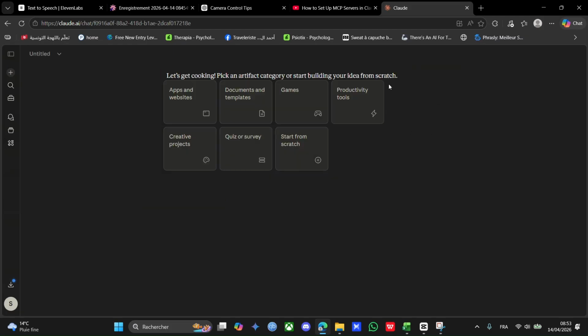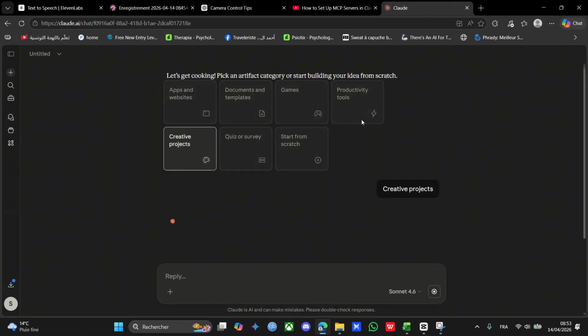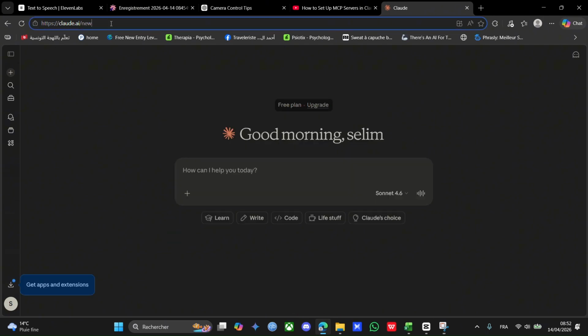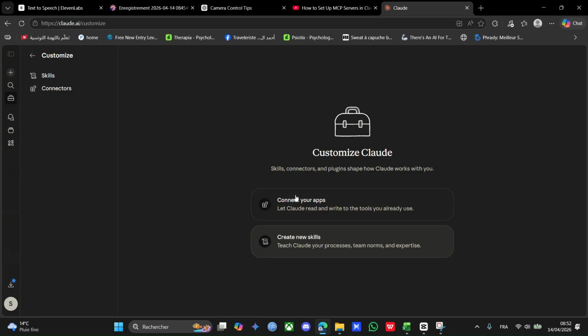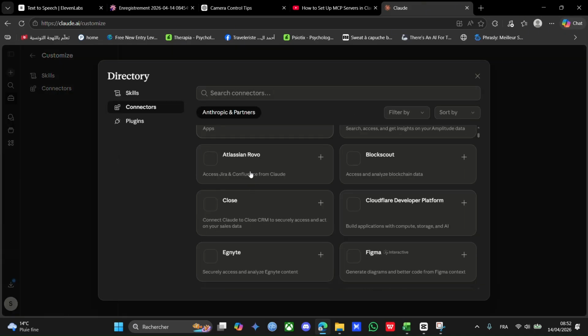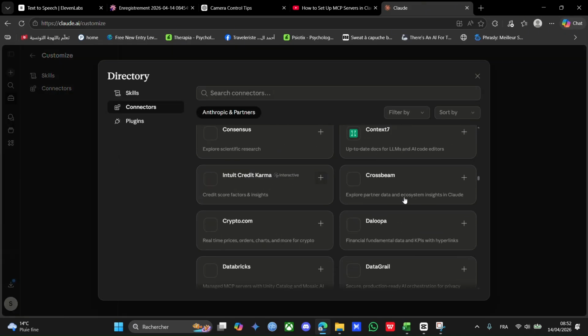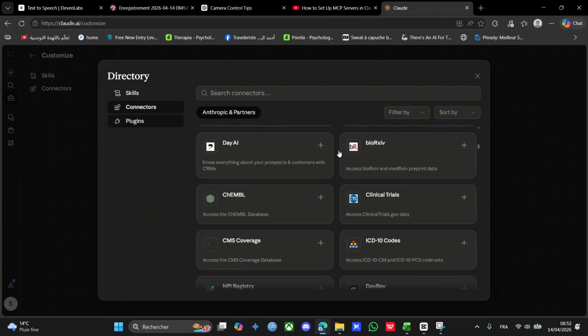Once that's ready, go back to your config file and enter the server details. Be sure to include the correct run command and any necessary API keys or credentials. After updating everything, restart Claude Code so it can recognize the new MCP server. If your setup is correct, the server should appear and be accessible within your workspace.